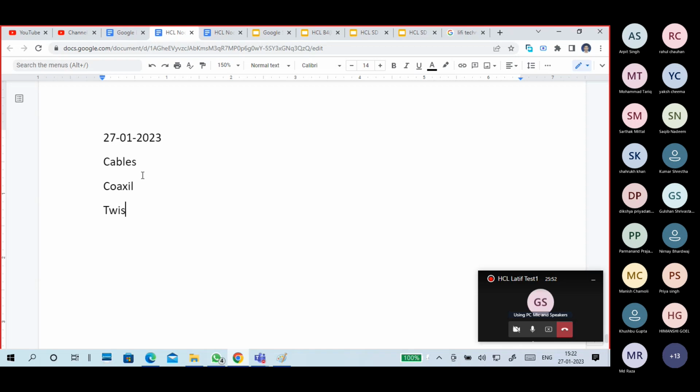Next type is twisted pair cable. In twisted pair, there are two types of twisted pairs, UTP and STP cables. Coaxial cables, twisted pair cables. Next one is optical fiber cable or fiber optical cable. Any word you can use. Fiber optical cables or optical fiber cables. So there are three types of cables.